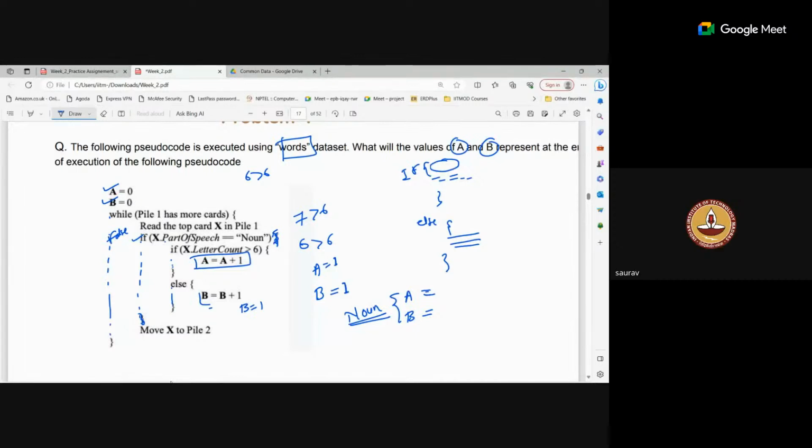Excuse me, sir. Suppose the part of speech is noun and the letter count is 9, greater than 6. A and B both increment, no? No. Why? The letter count is greater than 6, right? So only A will be incremented. Only the if block will execute. How? The else block will not work. See, this is if, this is else. So suppose this condition is true, then we are going to perform this particular operation. And if this condition is false, then we are going to perform the else block operation.